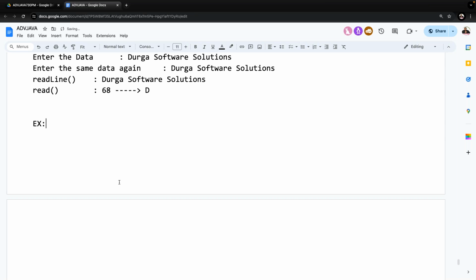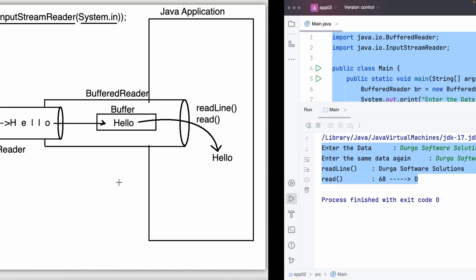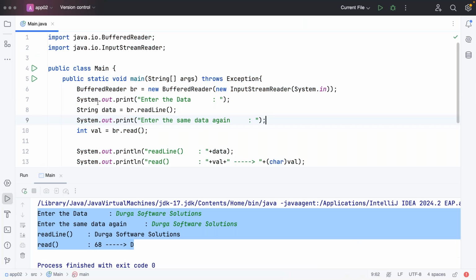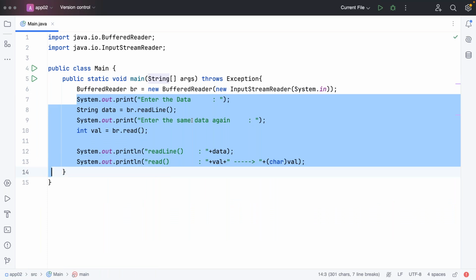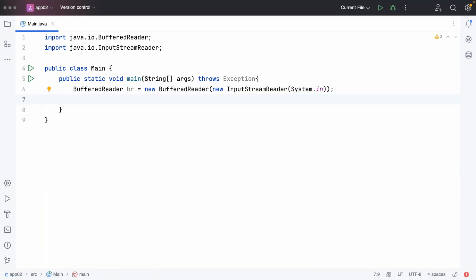Another example. My requirement is, by using BufferedReader, I want to take two integer values as a dynamic input and I want to perform an addition operation over the two integer values. That is my requirement. I want to take two integer values as a dynamic input. I want to perform addition operation over them. Then I want to display the required result. Now observe carefully.